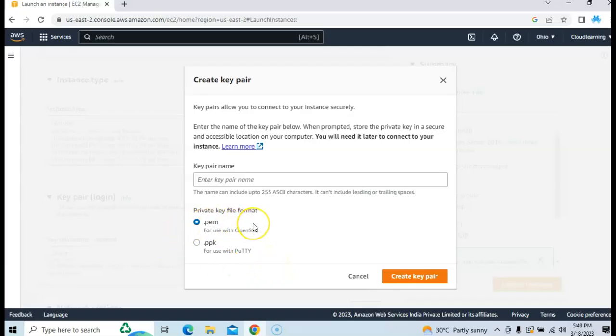So right now, since we are launching a Windows 2016 Server Edition, I'll just create a key pair in the .pem format. And we need to provide the name for the key pair. Let's say I put something like Windows 2016 as the key pair name, or I can put a standard key pair name also. Let's say Windows Instance.